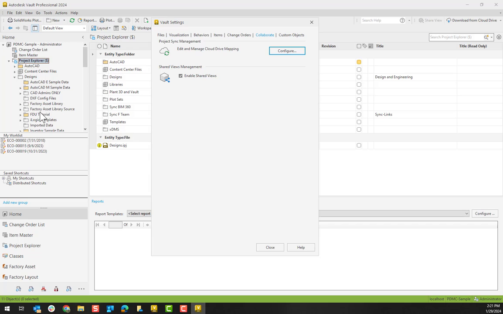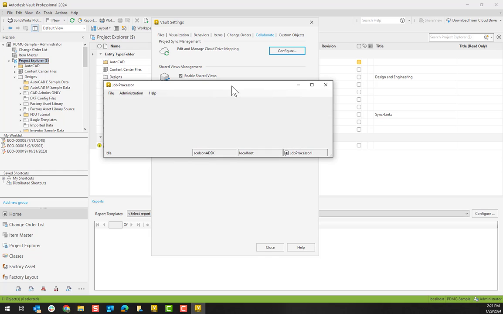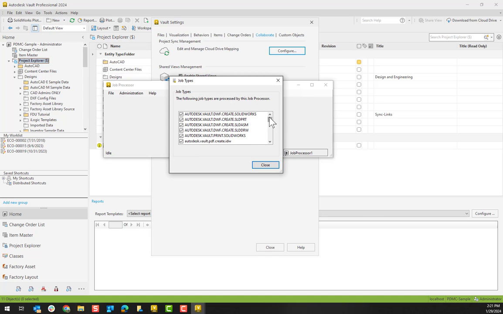The next thing we're going to take a look at is the job processor. I want to show you the settings that you need to have enabled to synchronize files to the cloud. So here is my job processor. One thing to be aware of is underneath the administration, the job types. If we scroll down far enough here, you'll see that there are some sync tasks. So Autodesk Vault Sync, manual upload. These tasks need to be enabled for the job processor to do the synchronization.